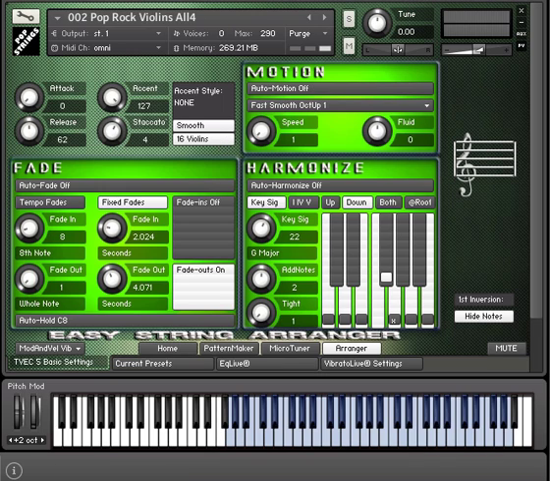Okay, so now on to Easy String Arranger. First, I'll go to the Harmonize area. Basically, this creates triad-based harmonies from a single note. So let's say that I want to play a note and automatically change that one note into 3-part harmony. Let's also say that I want the harmonies to be created below the note I play.